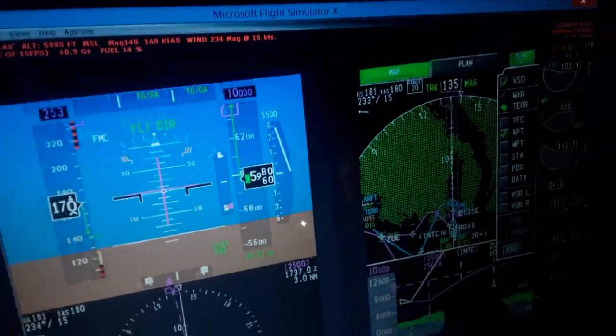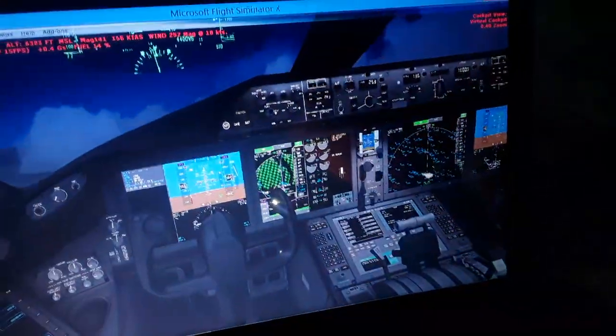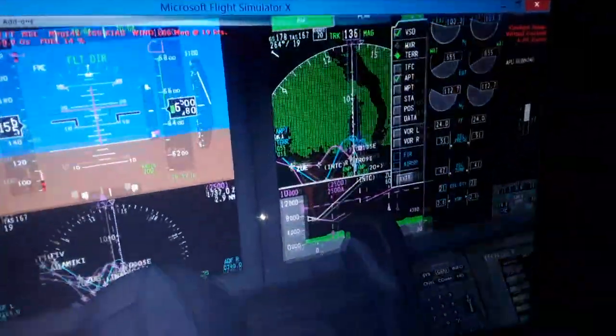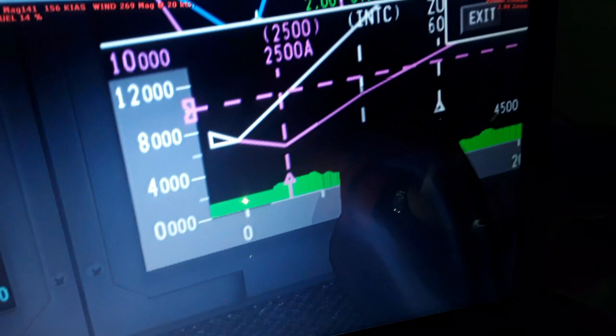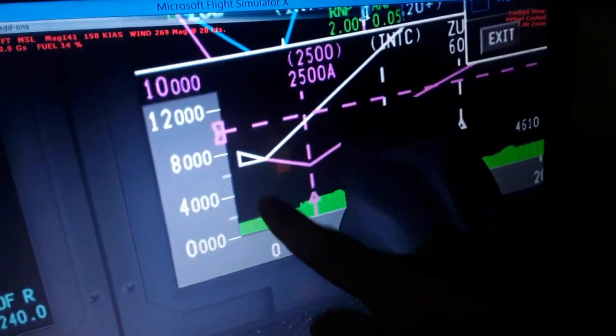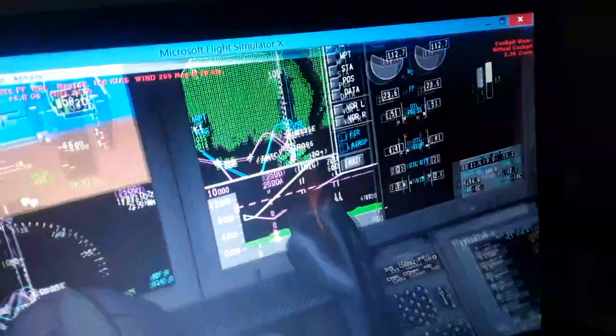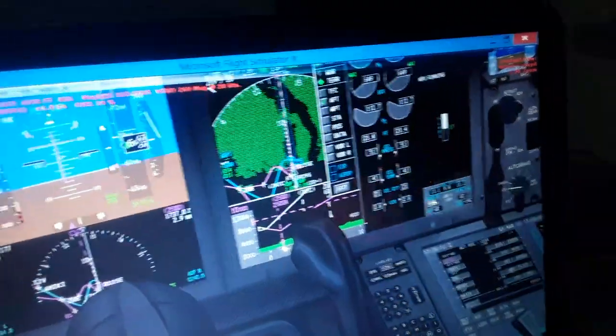You can see the trend line now. Also the pitch attitude is like 20 degrees. You can see also how far above we are from the ground over here as we fly. You can see the aircraft symbol. We are almost 4,000 feet above the ground. You can see the terrain in front and around.